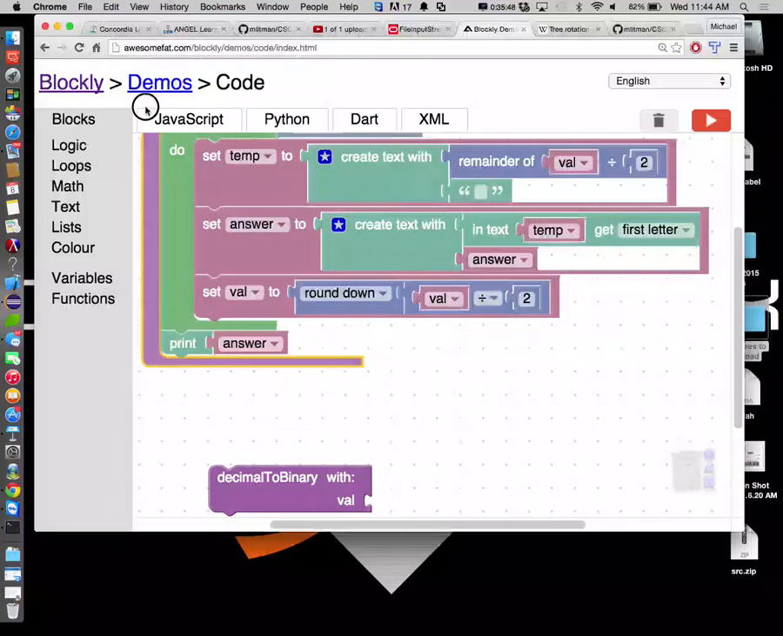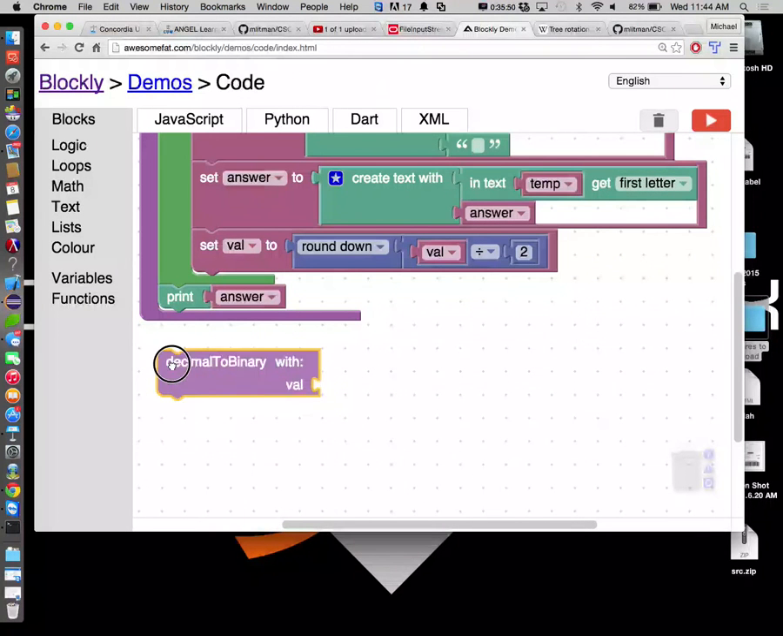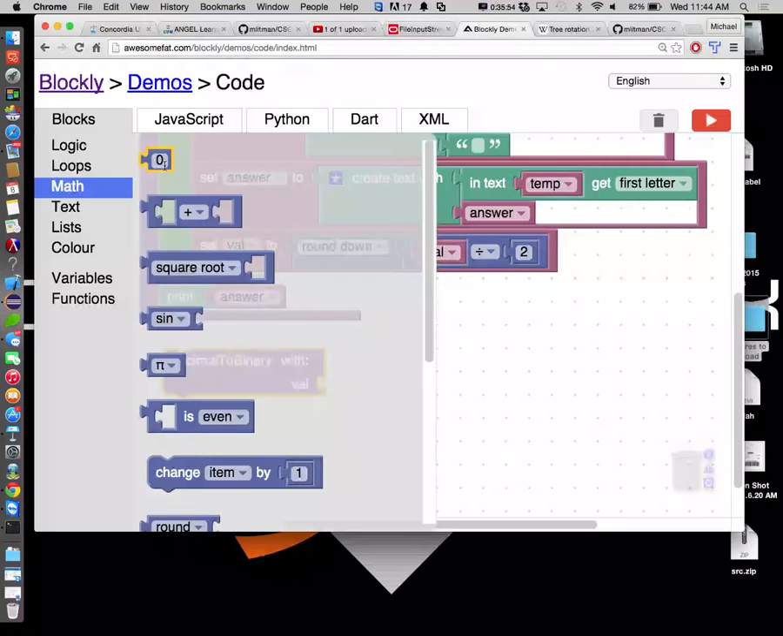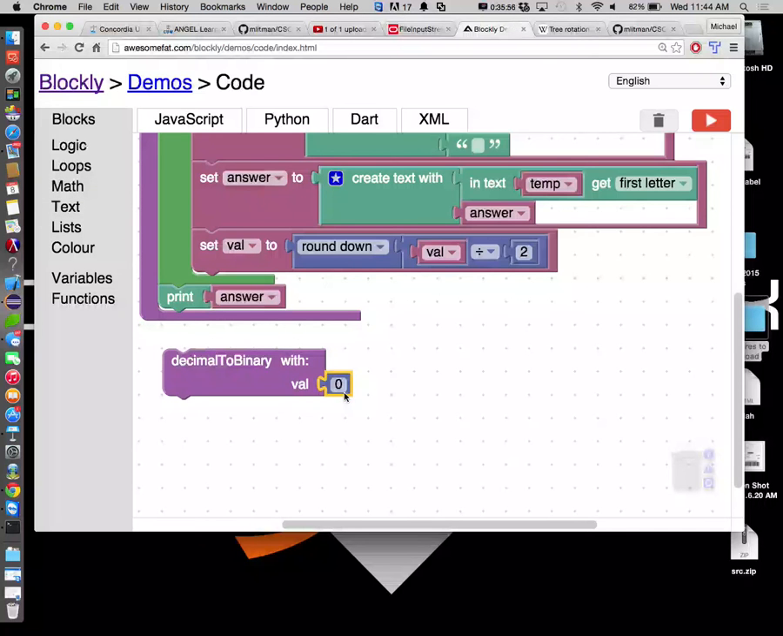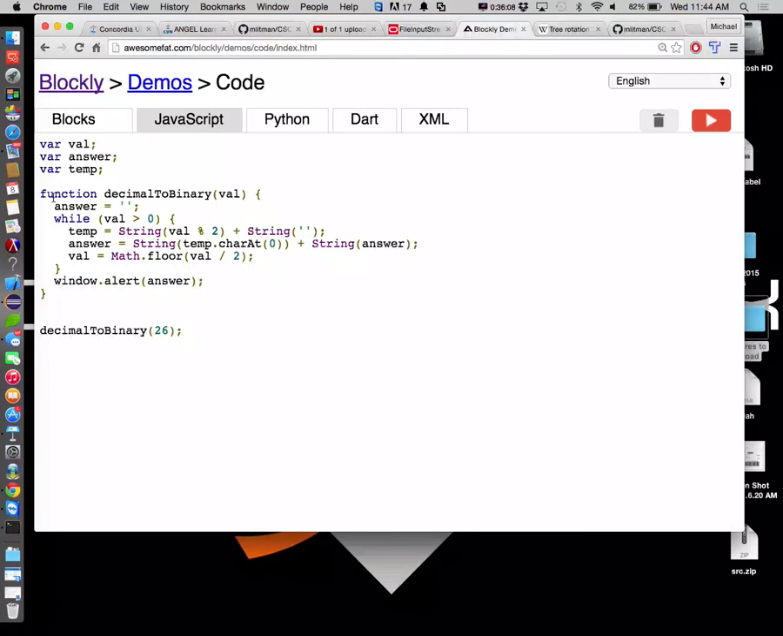So let me just put this up near the top a little bit. All right, so we're going to call this function and we're going to pass it our 26. Now notice these guys aren't linked to each other. A function definition stands on its own. And if we look at the code of this, we notice we have a function up here. Here's our function.